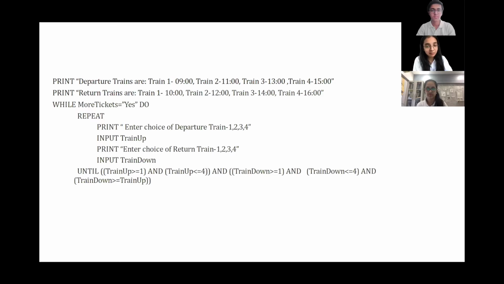The print statements are initially used to display the train numbers and their corresponding timings up and down. The while loop ensures the continuous running of the program and the updation of the arrays till the end of the day. Next on, we have the repeat until loop.